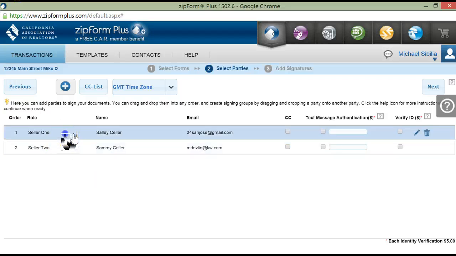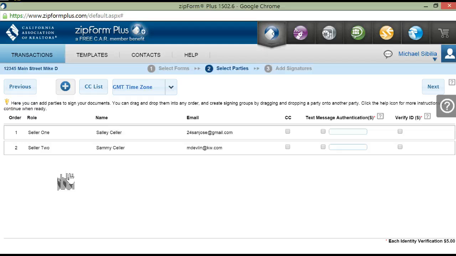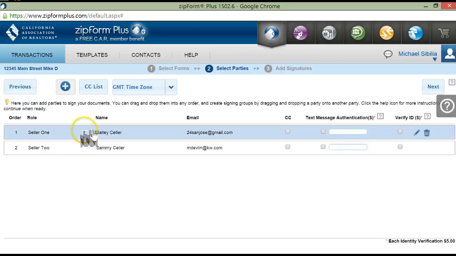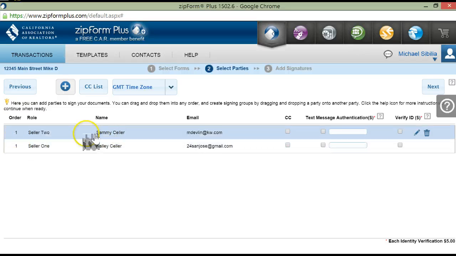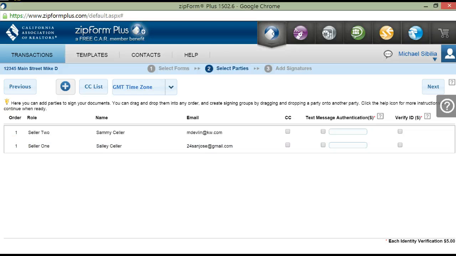Notice how this one has, I'm going to drop it down here. So I can also take the 2 of them and put them on top of each other. Notice how they both say 1. Did everybody see what I just did? I dragged them so that they were on top of each other. So the order now says 1 for both of them. That means that they both can be signing at exactly the same time. You don't have to have it go to this person and then that person and then come back to you. You can have them both get it at one time.